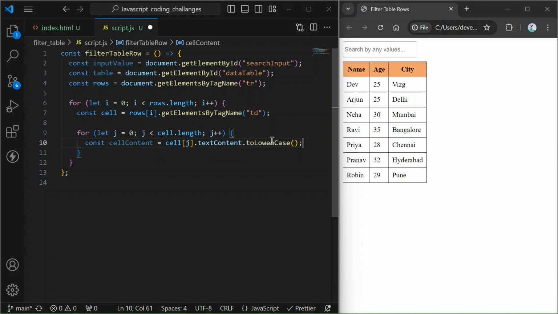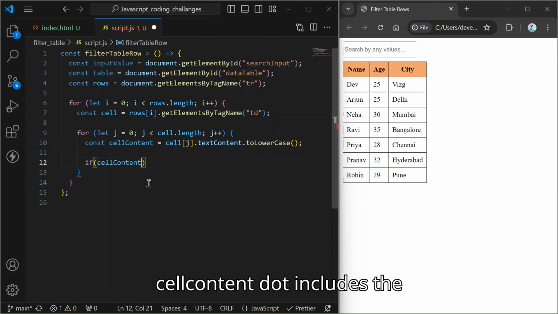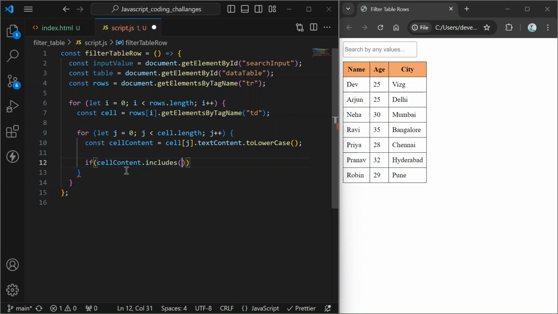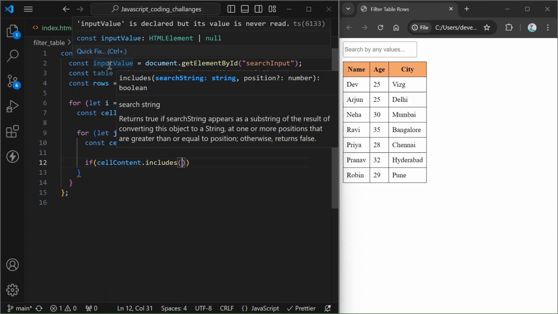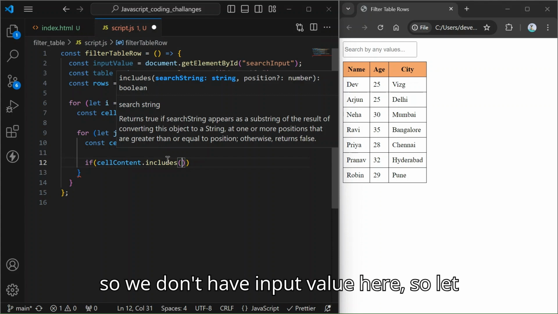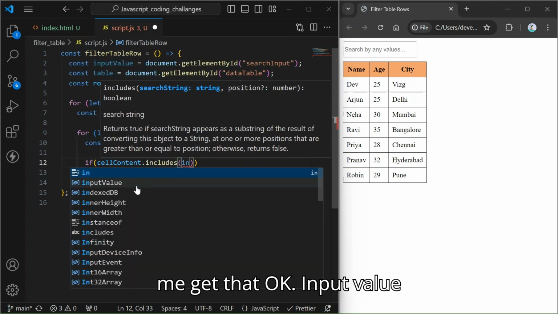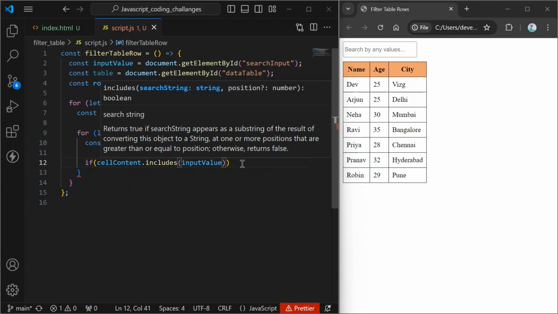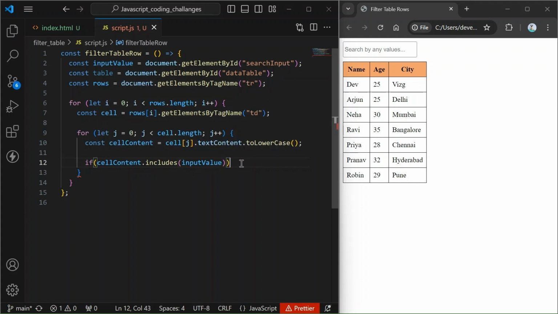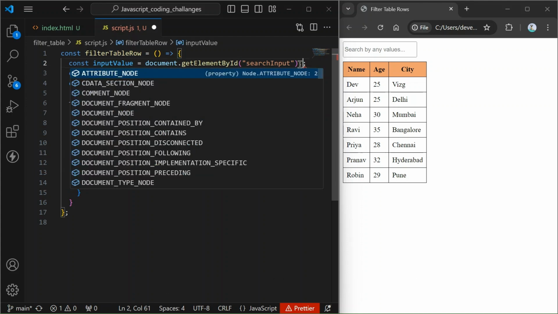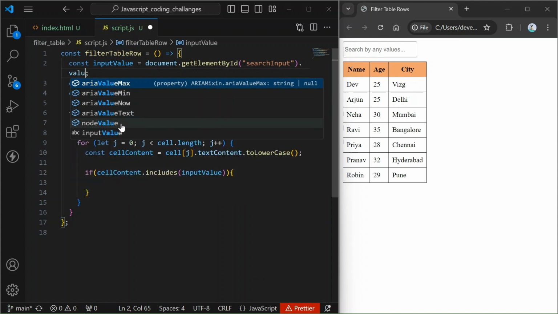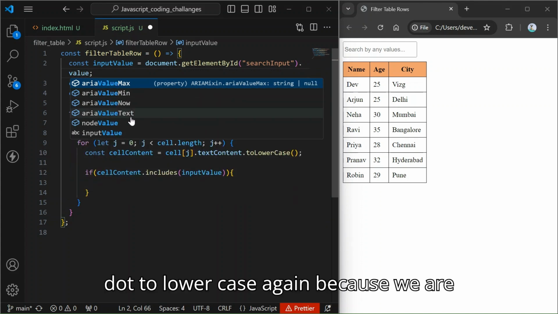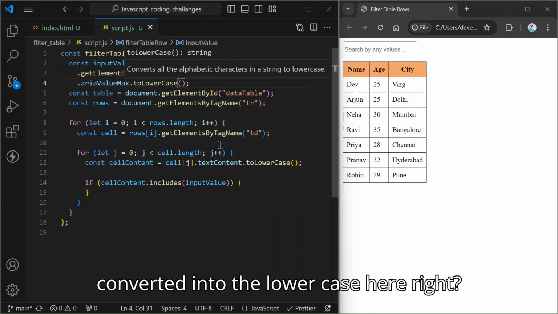Once I have this text content, I will convert it into lowercase. Then I will use my if condition: if cellContent.includes of inputValue. We don't have the input value yet, so let me get that. For the input value we can use value.toLowerCase again, because we converted into lowercase here, right?